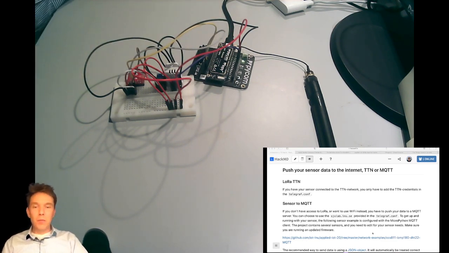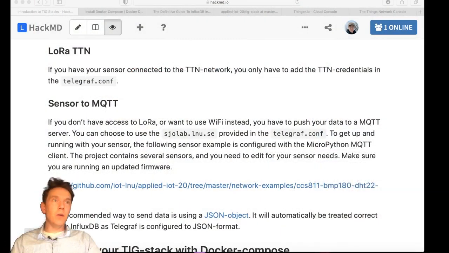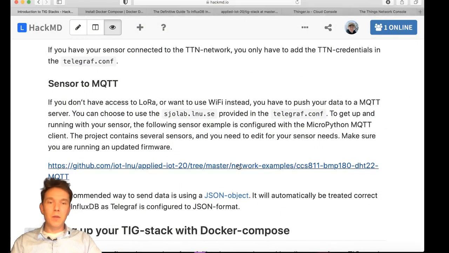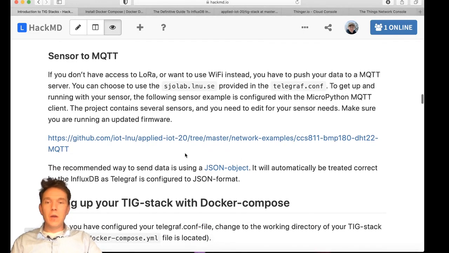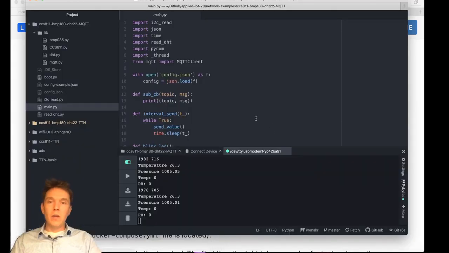And the code for this example is found if you just go to our GitHub page. You'll find all the code. And just to note here that if we send the data in a JSON object, it will be treated correctly when fetched by Telegraf, as we configured it as a JSON format. And that's a pretty good and standard format to be working with. So let's look at this program.